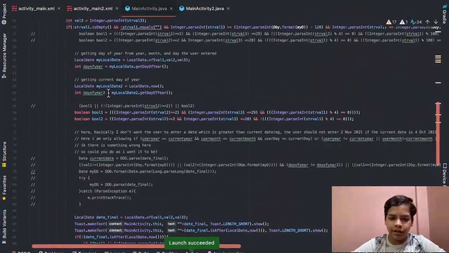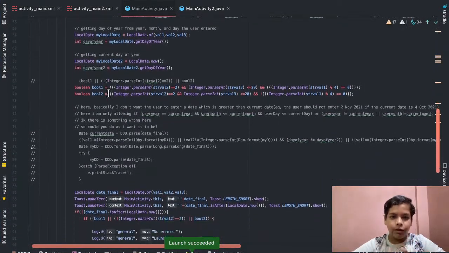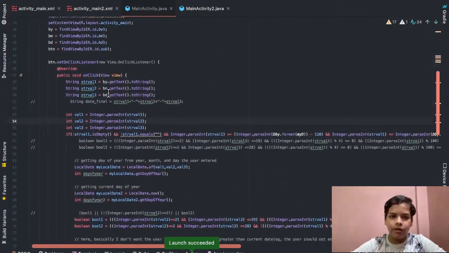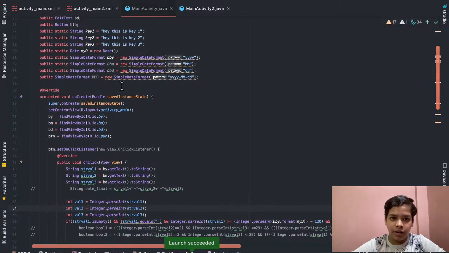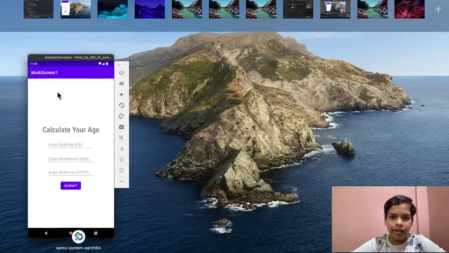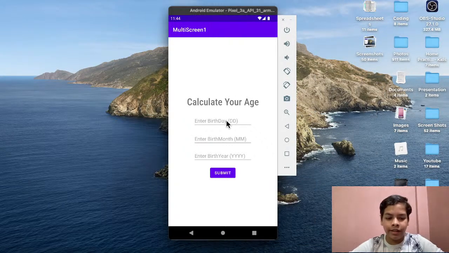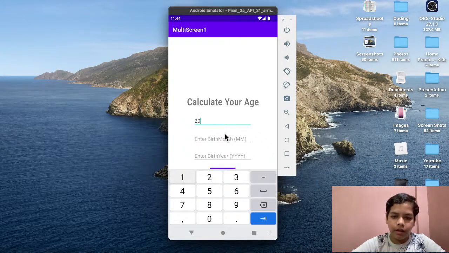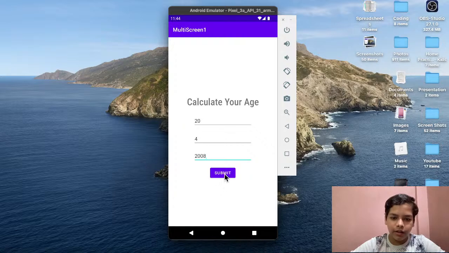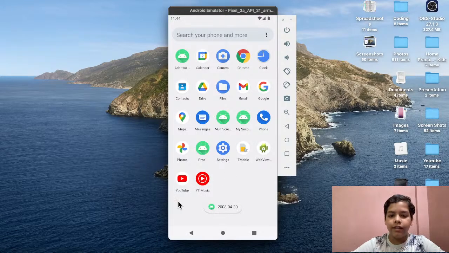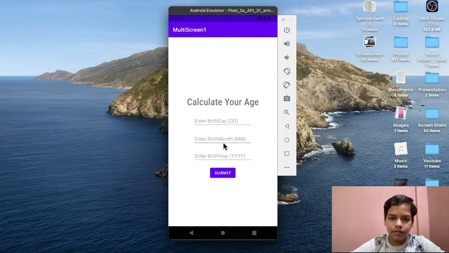Today I just want to fix a bug and I want to write clean code. So first let me tell you this, I'm working on a project which is an age calculator. If you enter your birthday then it will calculate the age. For example, I'm putting 20 April 2008. I'll click on submit and I'll get the age, but there is a bug here which I have to fix. So let's do that.